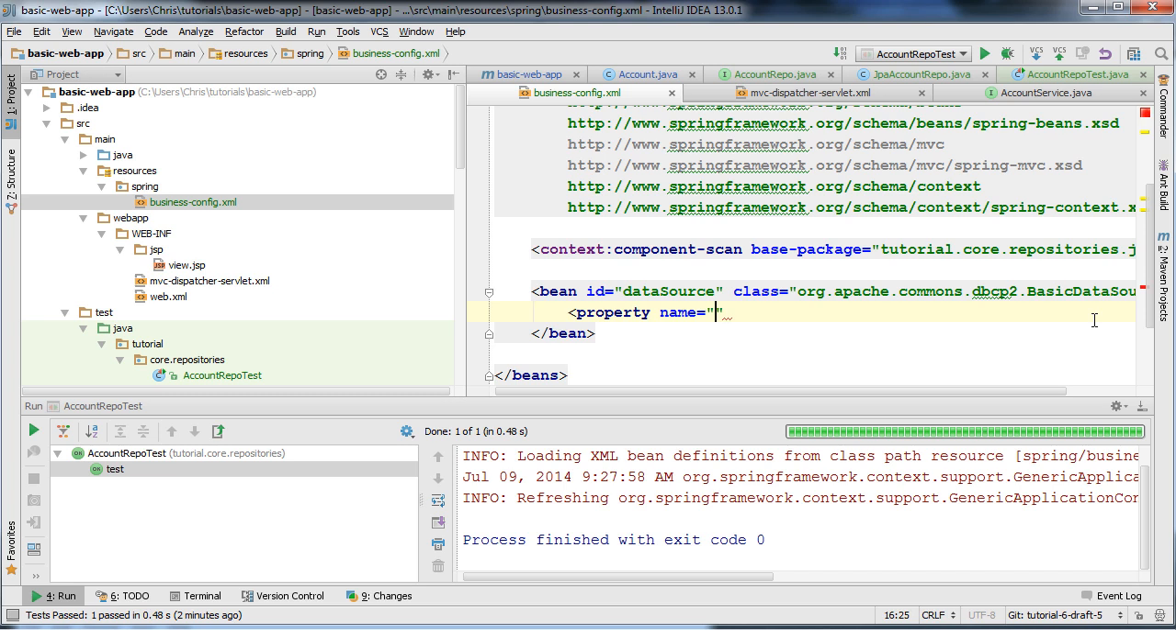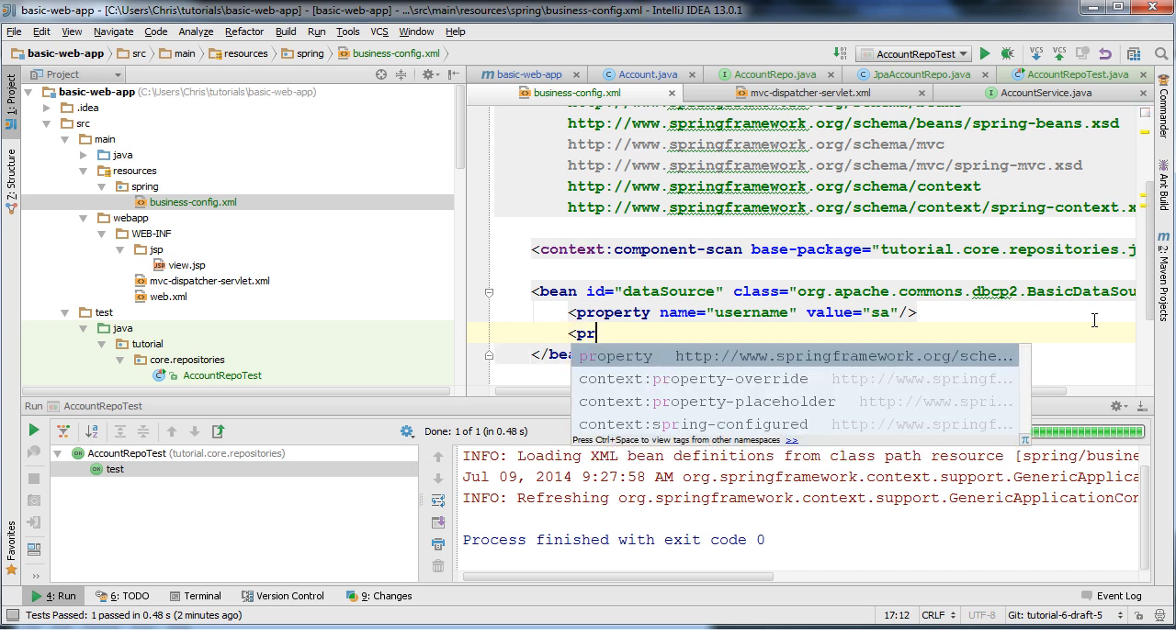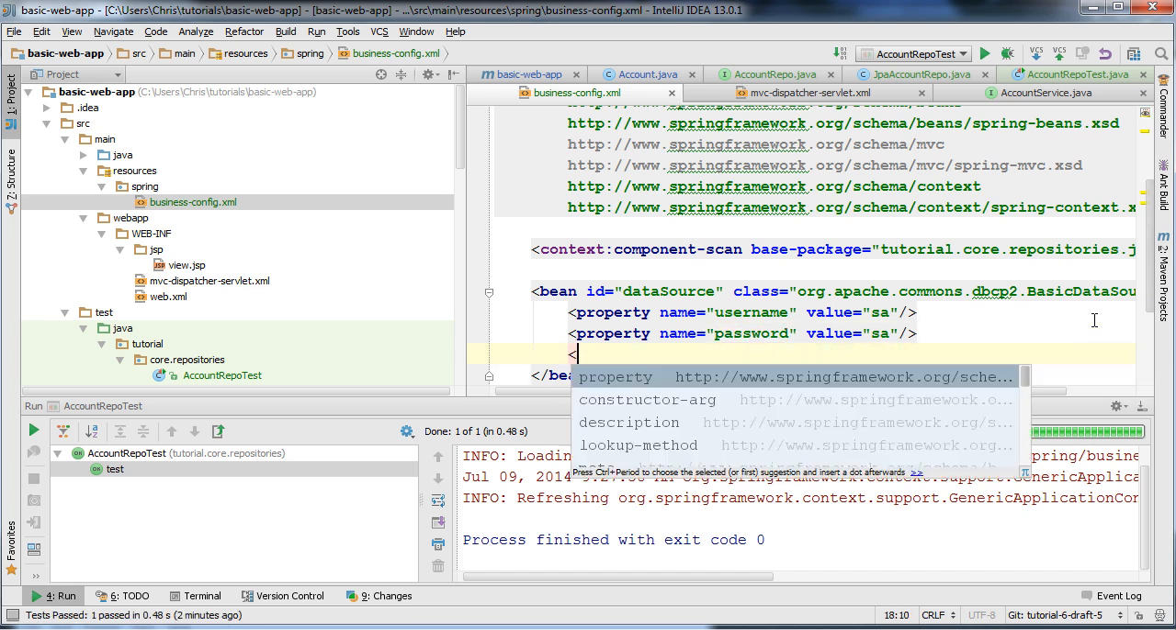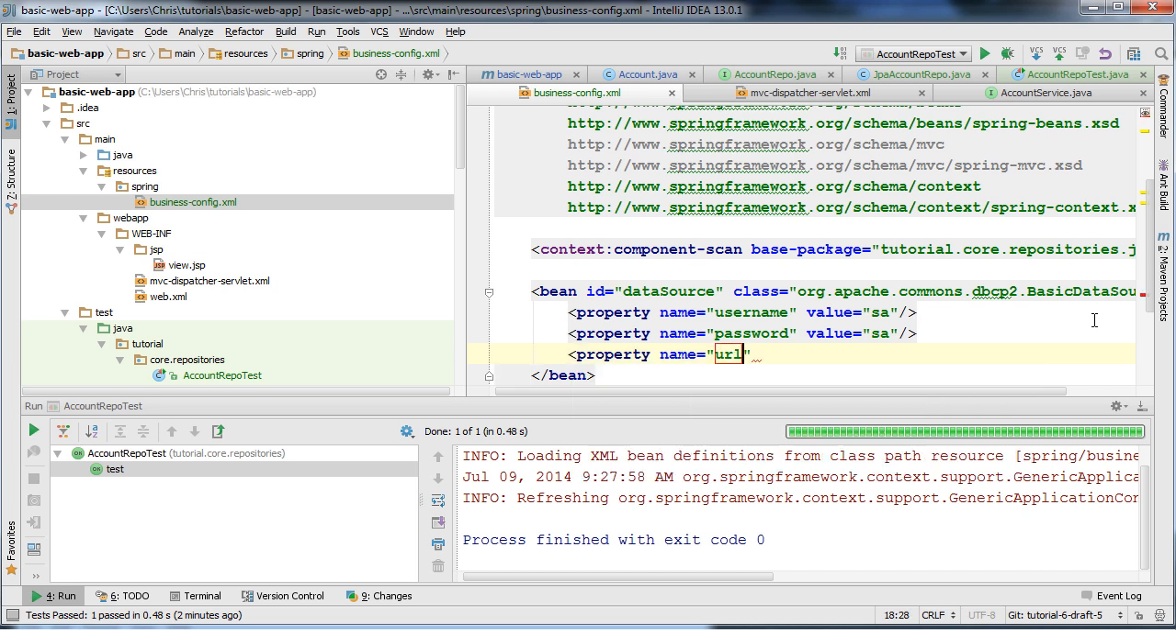And so I'm going to specify a property here of username and a value. I'm going to specify SA. Now you can replace this with properties defined in a configuration in a properties file later on, but for now I'm just going to be specifying them inline. And I'm going to specify a password of SA for superadmin. And I'm going to specify a URL now.